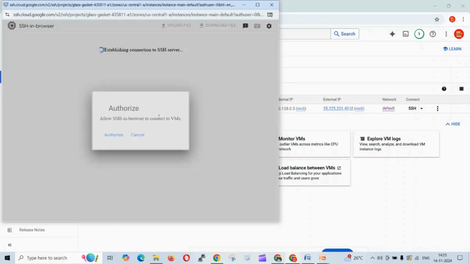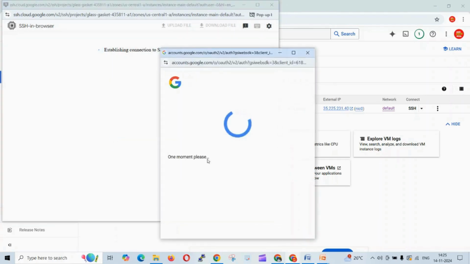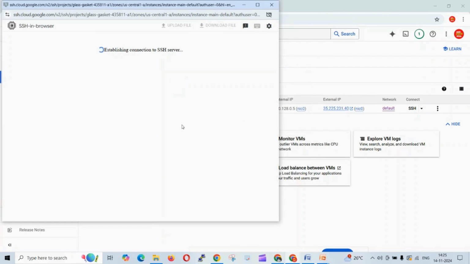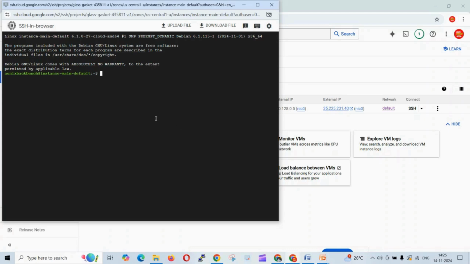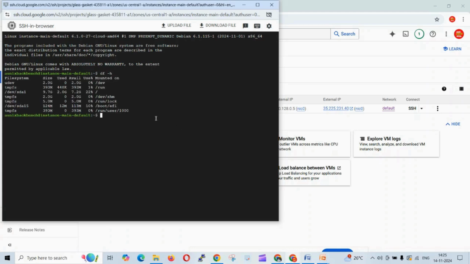Since it's a new server, it will take a minute. Let me authorize. As I said earlier, authorization is the ability we need, an approval. Okay, let it be df -h. You can see that. This is the reviewed output.